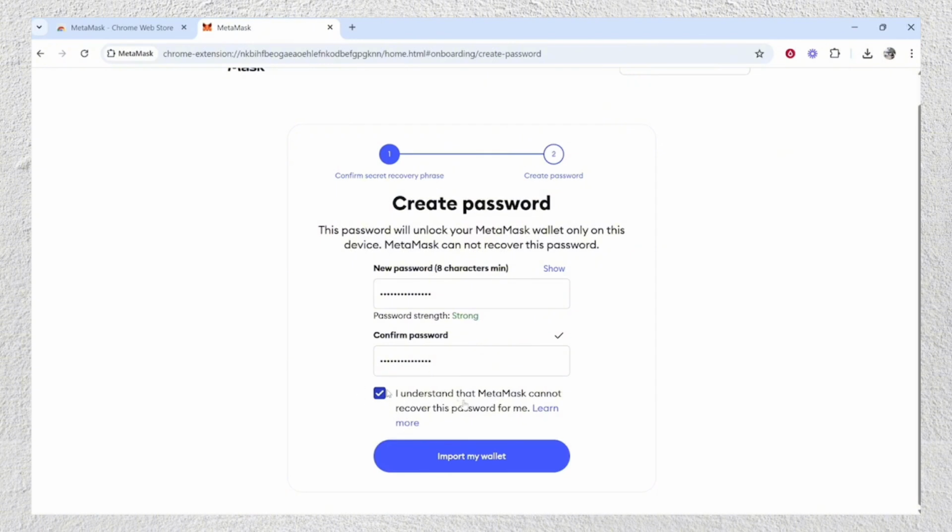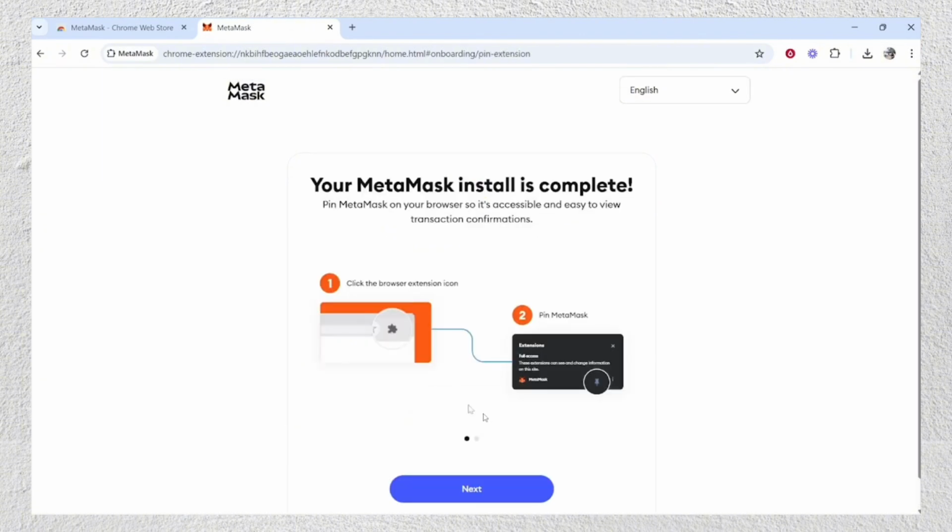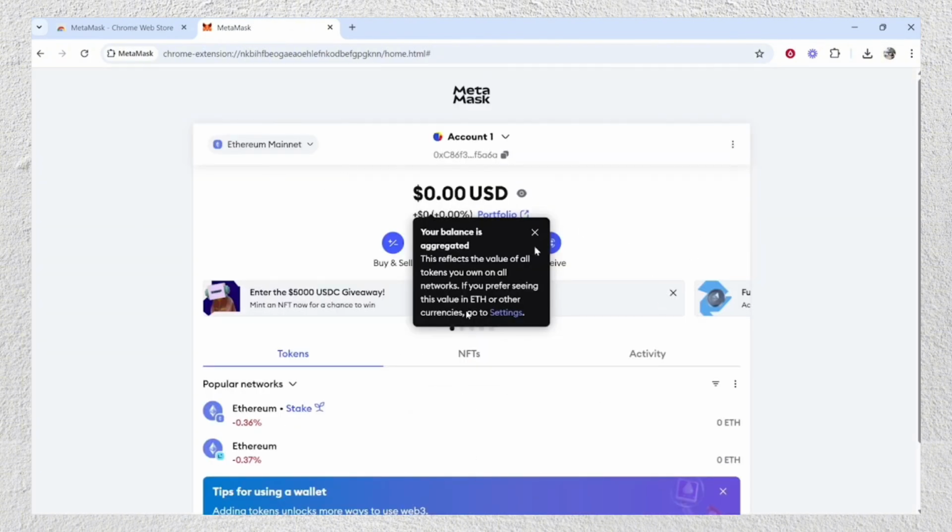And now once you've done that, you can check this box right here to confirm you understand that MetaMask cannot recover your password. Then click on import, and then my wallet, and then click on done. And then MetaMask will be installed and you should now be able to see it. And that's pretty much it.